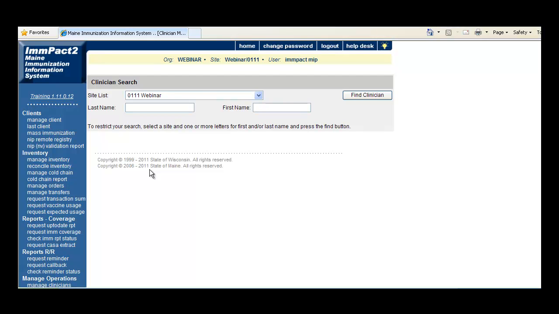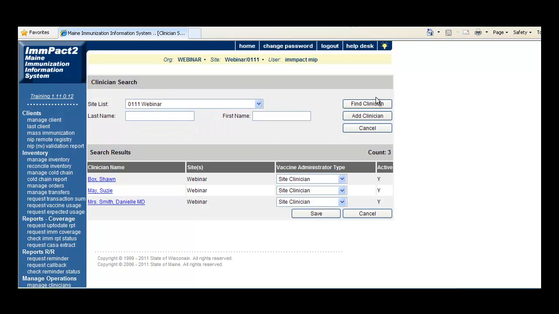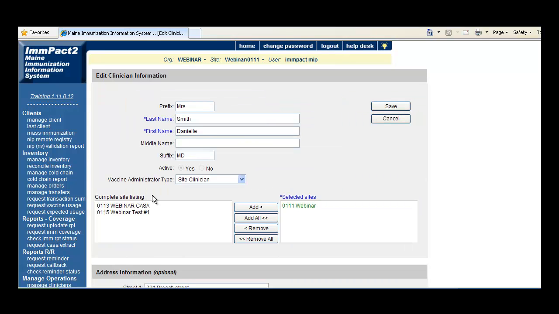We're first going to see what clinicians are associated with our site. You'll select your site from the site list and select Find Clinician. The search results indicate that we have 3 clinicians associated with our site. You can select the clinician by selecting their name. As you'll see, the clinician has been added to our edit screen.